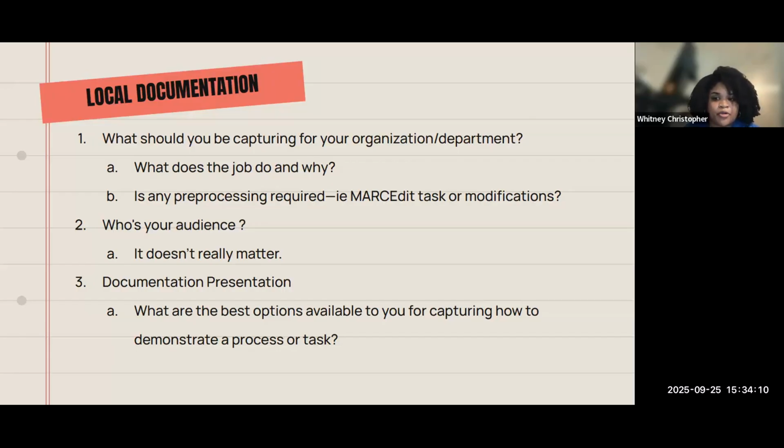What are your job profile naming conventions? Can someone determine what your profile does by the name? Are you naming all of your profiles the same way? Our preferred naming convention is vendor and task, or vendor, material type, and then task, something like EBSCO delete or EBSCO ebook update. So it gives people a real clear sense of what this job does and what this documentation is for.